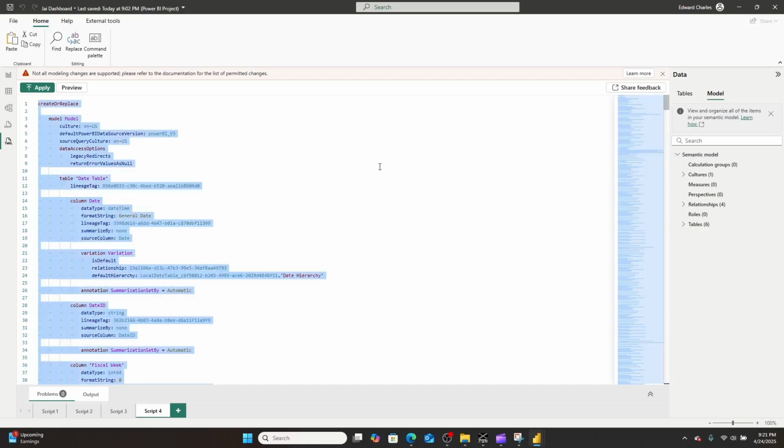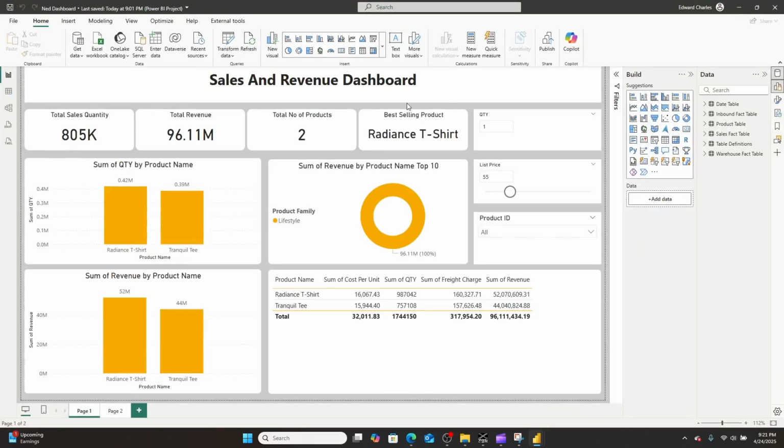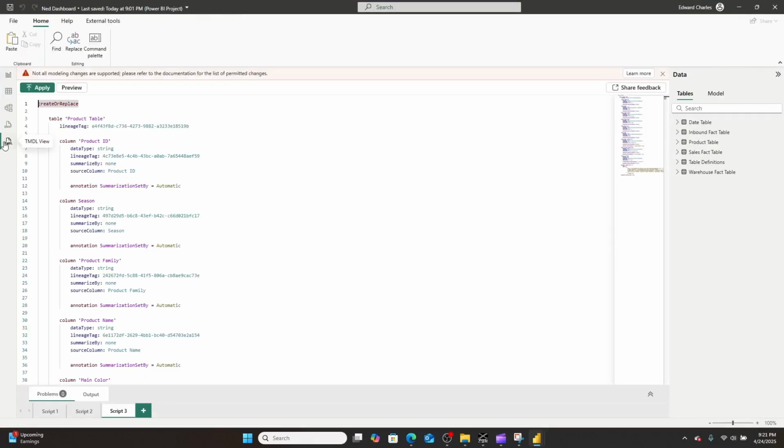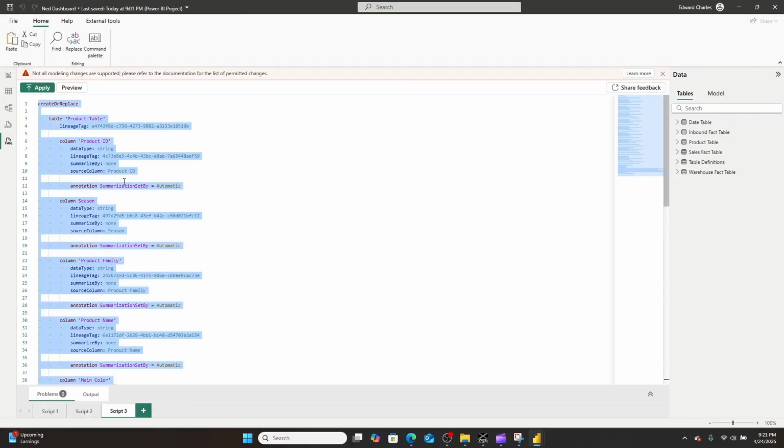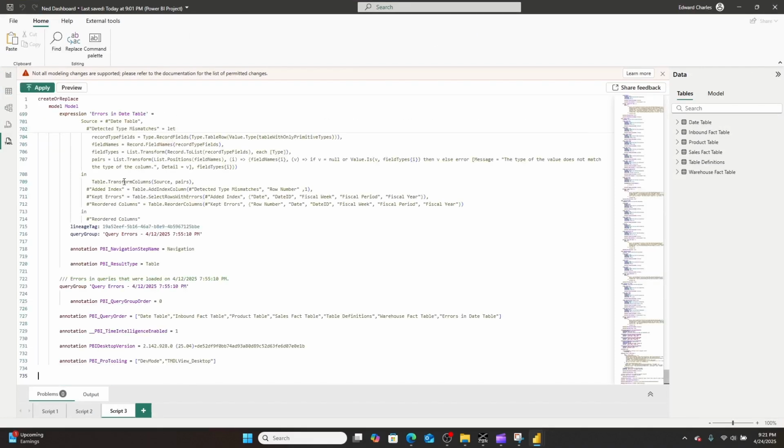Then I can take up the TMDL that makes up his model, minimize it, go into my version of the TMDL view. I can delete this code and I can paste in Jai's. And I can hit this new little preview button.